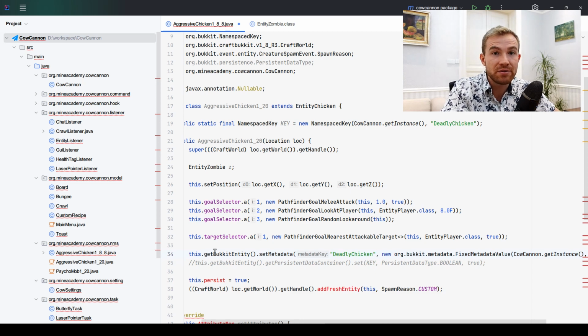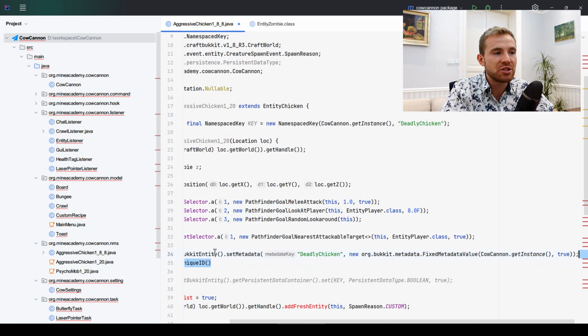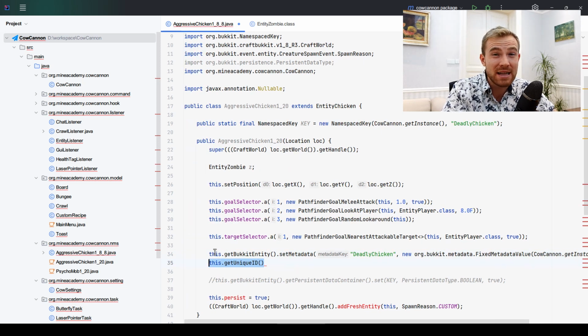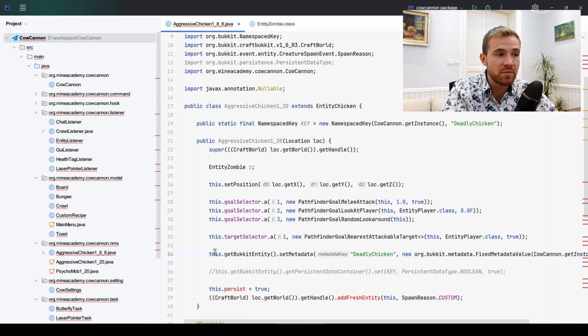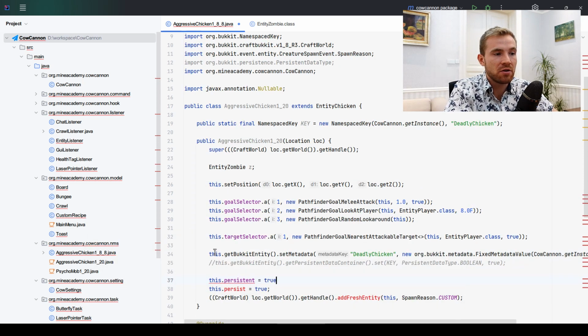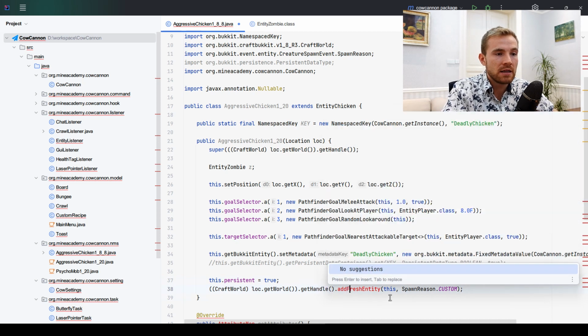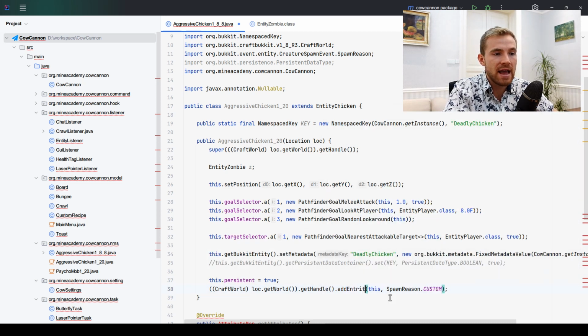So you'd have to be using some custom file storage where you put the chickens. If you go inside this and you call getUniqueId, you have to be storing the unique ID somewhere else, in a database, using your own handler, because Bukkit does not support this for 1.8. And then this persist, I think it's just called persistent, and then getHandle. I think it's just called addEntity.